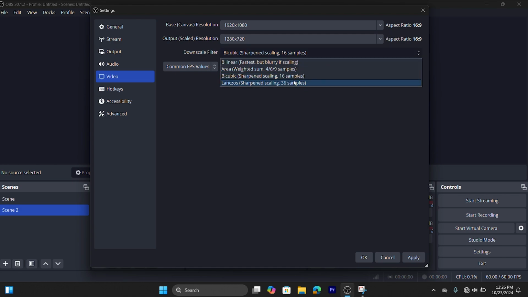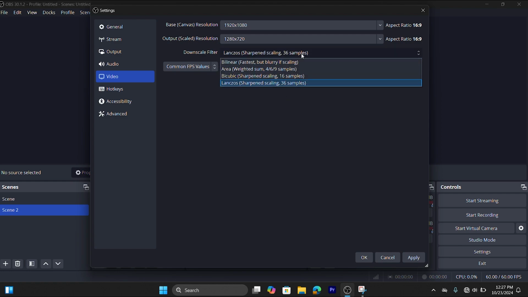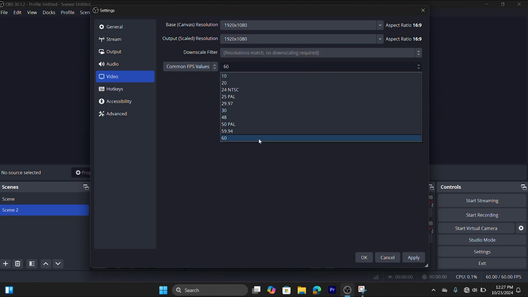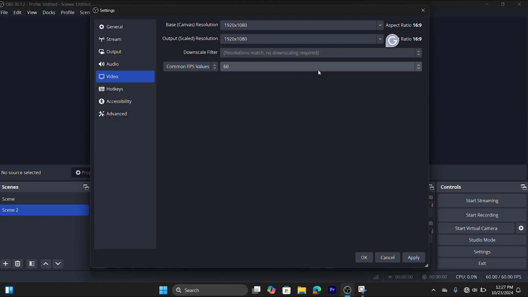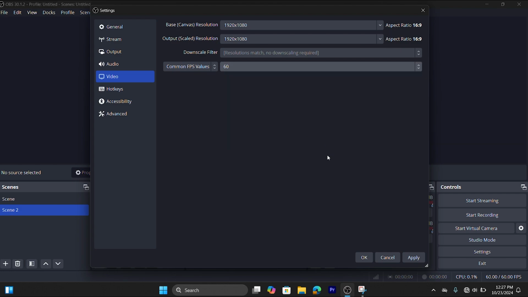If you go and use a lower resolution here, you can then use a downscale filter. If you do, just make sure it's as high as possible. And then for the FPS, set that to 60, as that will be as smooth as possible. After you make any changes, click Apply.